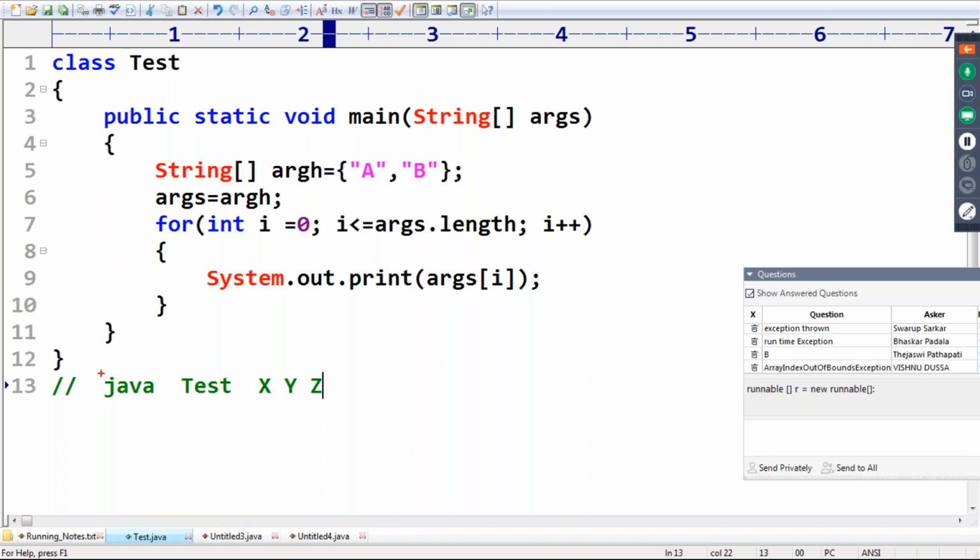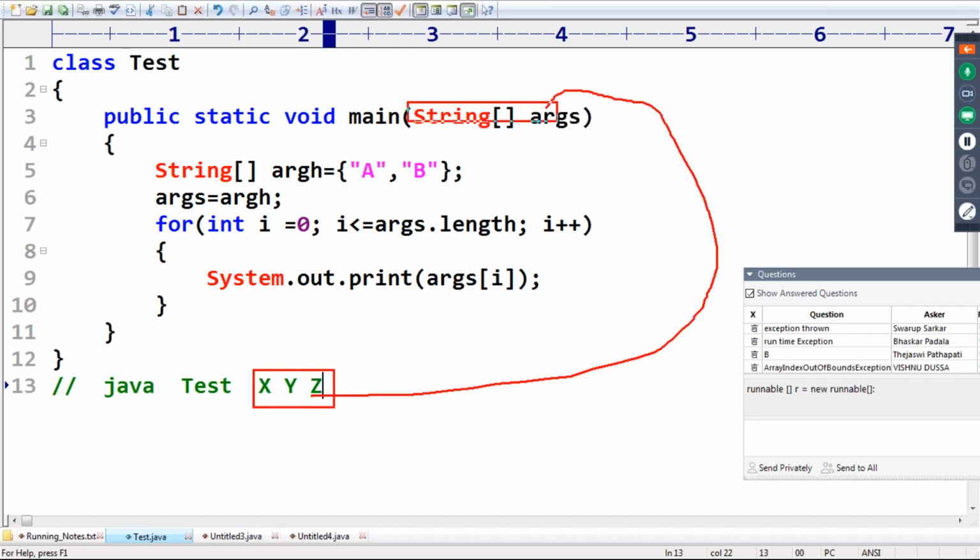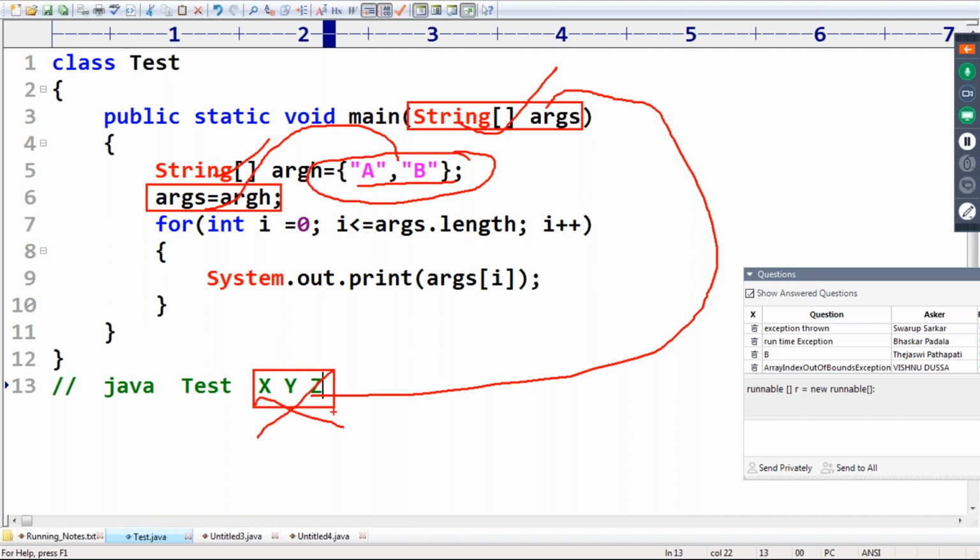Java test XYZ. So now this XYZ will become the array args. Next, ARGH is equal to AB. After this line, both are string arrays. ARGS is also pointing to AB only. So XYZ is gone. This array is eligible for garbage collection because args will be reassigned to ARGH.